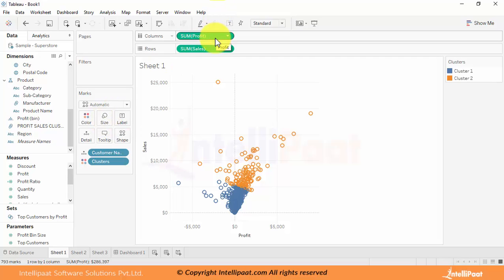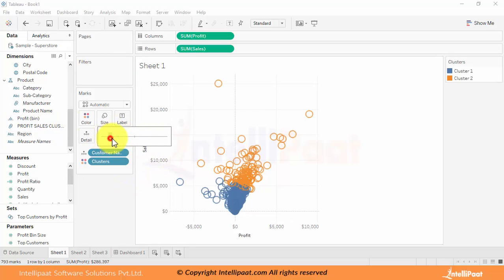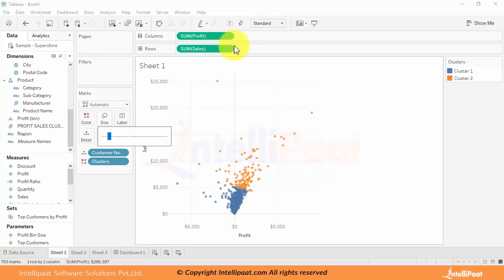When you are using two continuous measures in your rows and columns, the size is just adjusting according to your slider. But when I'm using two continuous measures, then I would be getting this option called fixed and manual, so that based on the fixed size or manual size I would be able to adjust my legends.